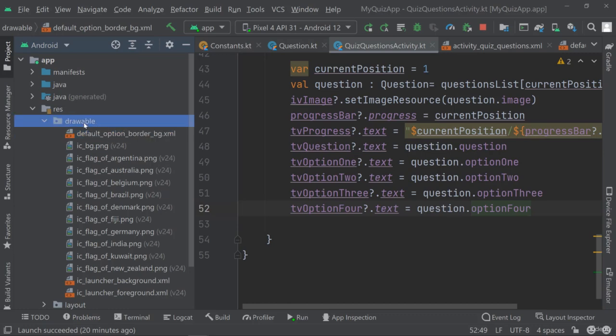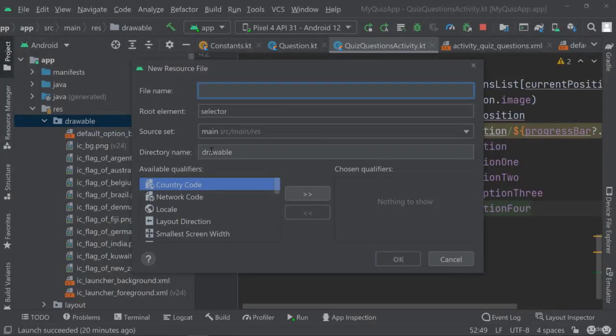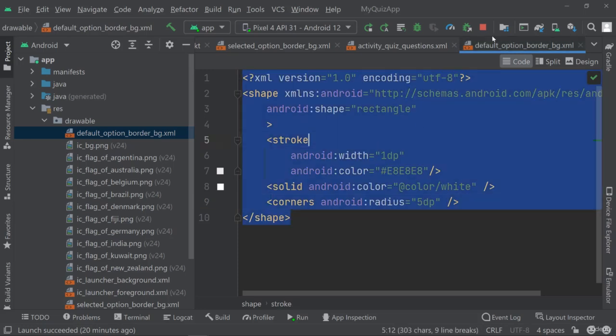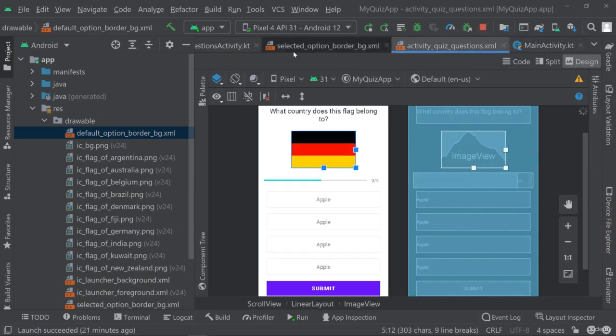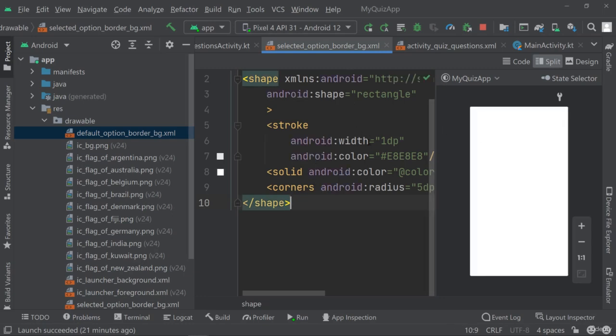So let's create a new drawable. And let me call this one selected option border background. So BG. Okay. And we can click OK here. And now let's go to our default options border. Let's copy that and now go over to the selected options border and really just replace this.